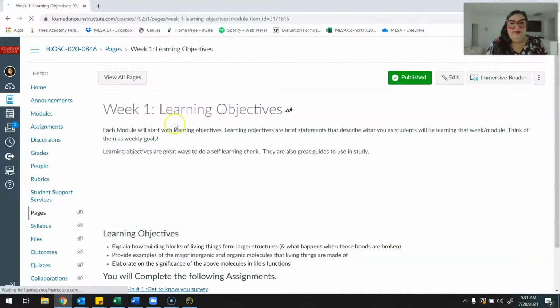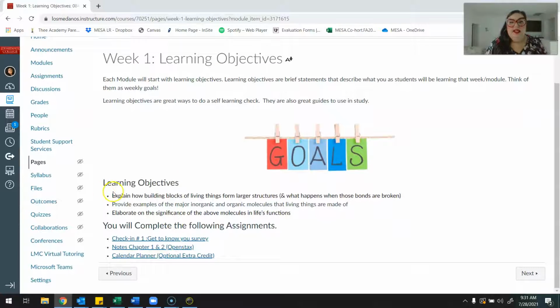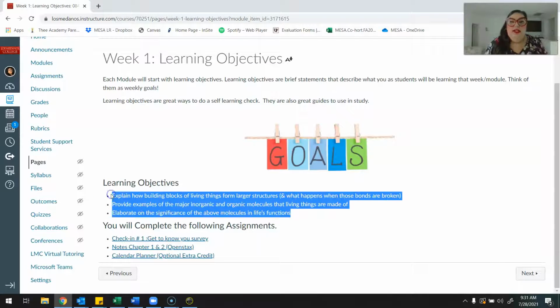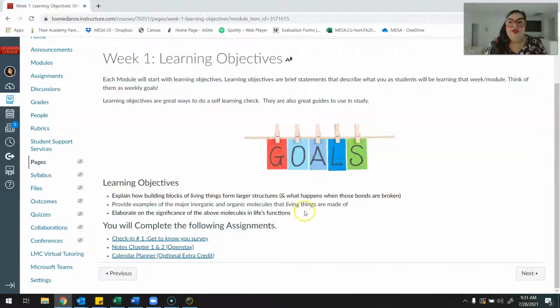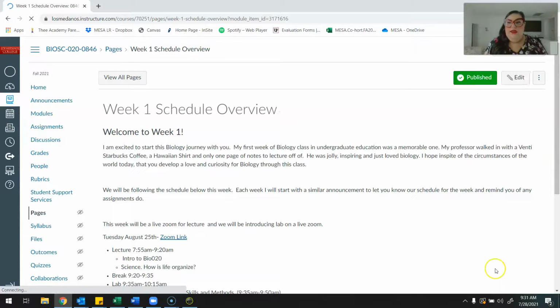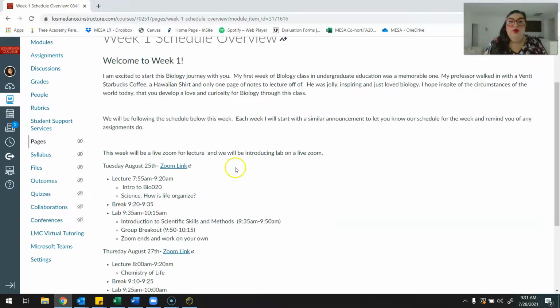So let's look at that. Your learning objectives tell you what goals you should be learning that week. Learning objectives are really good to study from, so get to know your learning objectives really well and what assignments you will complete. And these are live links, so you can always click on these and they will take you directly to the assignments. Then if you click the next button, it will take you to a schedule overview.